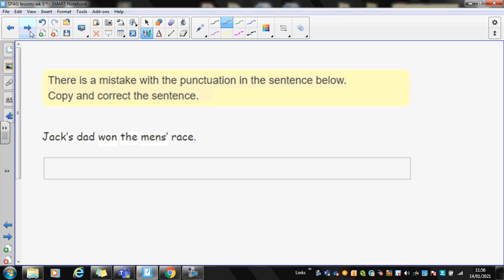There is a mistake with the punctuation in the sentence below. Copy and correct the sentence. So I'd like you to write, Jack's dad won the men's race, but I want you to put the apostrophes in the correct place. There might be a mistake in there somewhere. See if you can spot the mistake, and then write the sentence perfectly punctuated, please. Pause the video and come back when you're done.